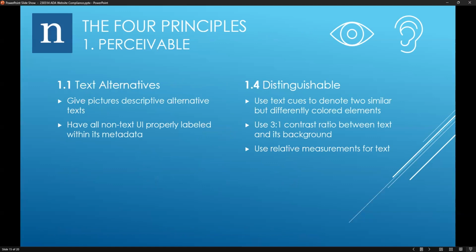The first of the principles is perceivable. The perceivable principle is the principle of information and user interface components and how they must be presentable to users in ways they can perceive. The first of those guidelines, text alternatives, states that all non-text content must have an alternative form of relaying that information. This is usually done in the form of text alternative metadata, as we spoke about. This is intended for screen readers.